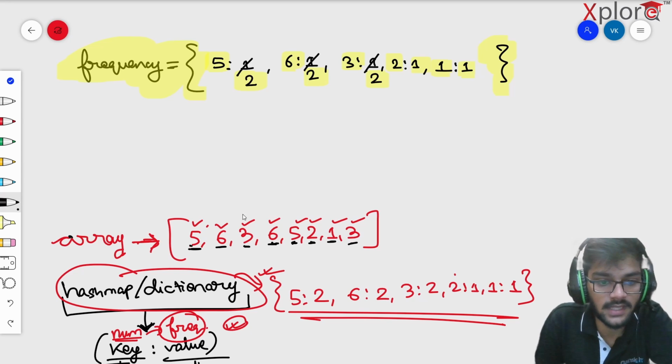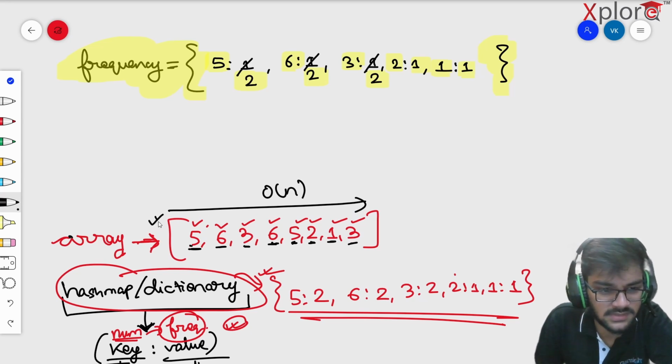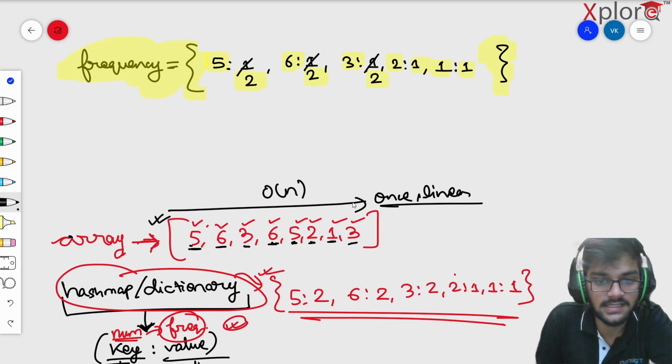Now, can you tell me about the time complexity here? The time would be big O of n, because I'm going to traverse this array only once in a linear fashion. Hence, I'll say time is big O of n, because I have to traverse at max n elements. And what would be the space here?